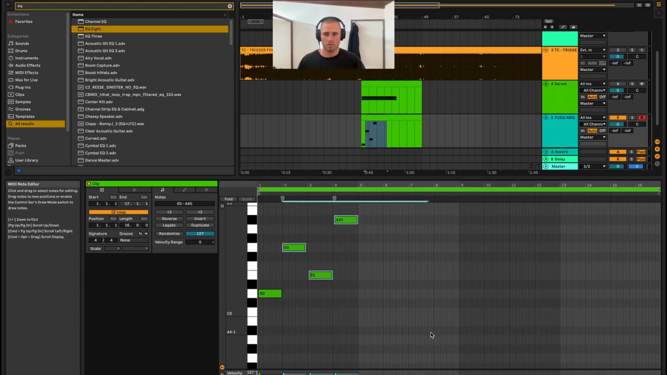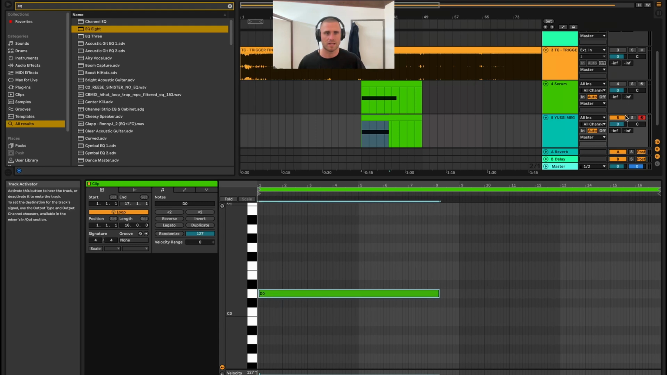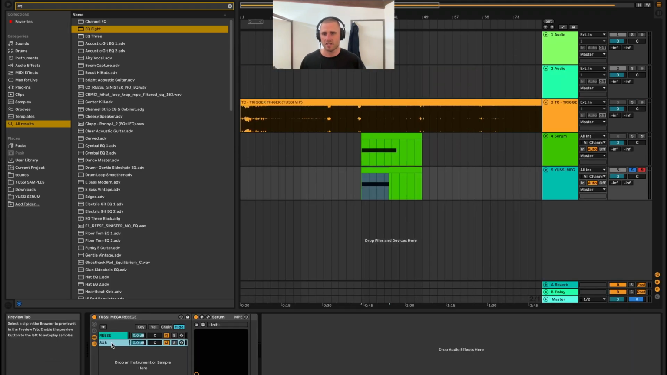If we weren't writing in D0, let's say, and we were writing the Reese in D1, so I'm actually going to take the sub back out of that, because now we're writing the Reese in a higher octave.